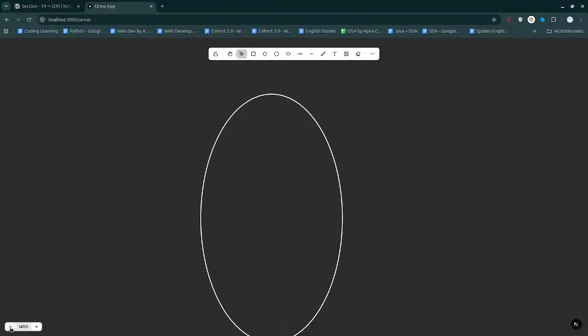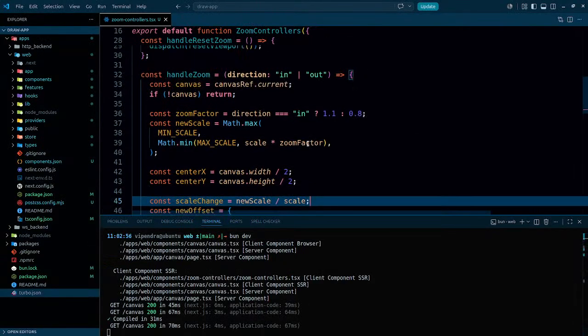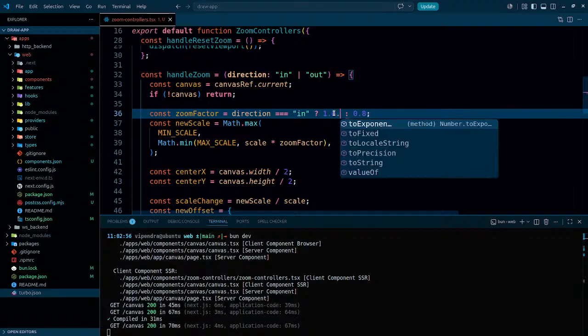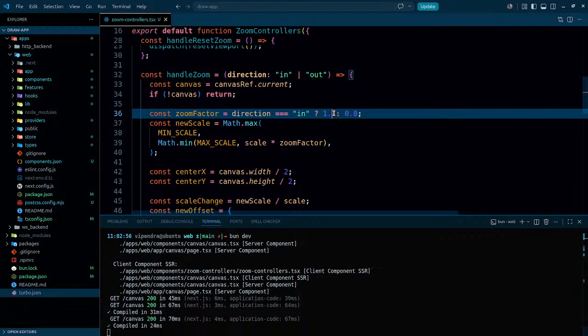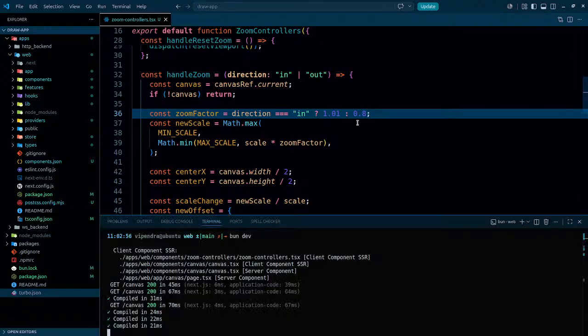Now if I reload the page, that's not bad. I mean, it could be 1.1 or 0.1, not 9.1. How about this? I mean, let's see.